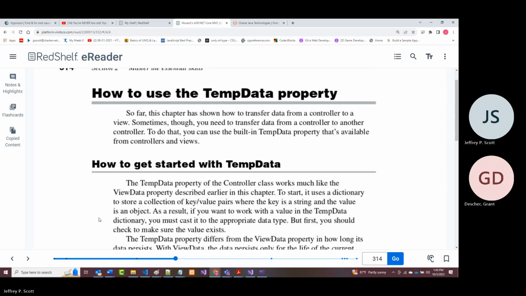As it said, what we've done in here thus far is we have transferred data from a controller to a view. In fact, in many ways, that's what we've been doing all semester. Sometimes, they mention in here, you need to transfer data from one controller to another controller. And one way that you can do that is to use TempData. As it says, TempData is available from controllers and from views.